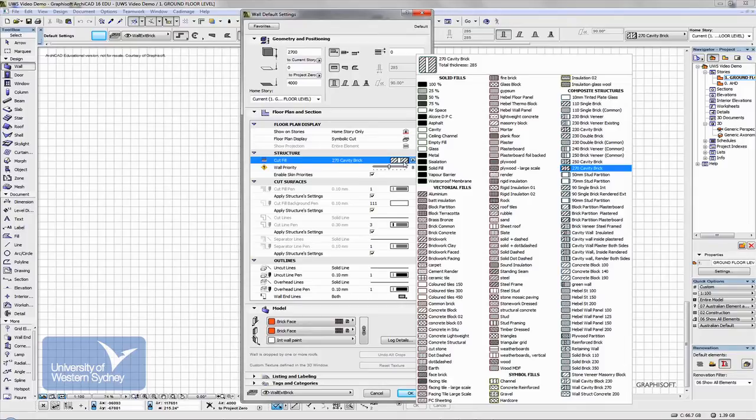And I want to point out the difference between some of these things. So you'll notice at some point through these columns, you have an area that's called composite structures. So these set up construction systems that are standard in the building industry. Above that, there's a column called vectorial fills and symbolic fills. And then there's one called solid fills.